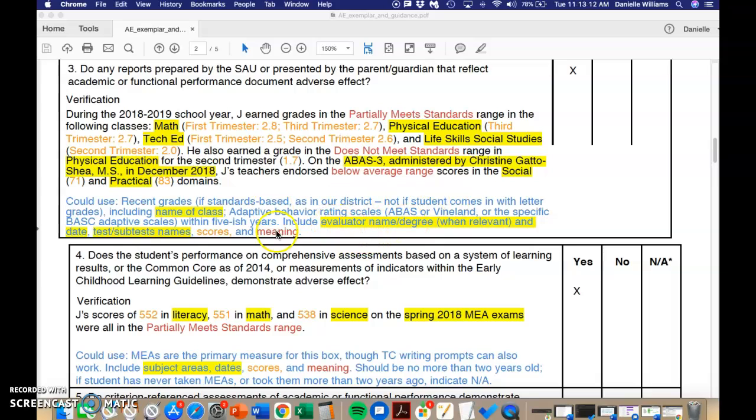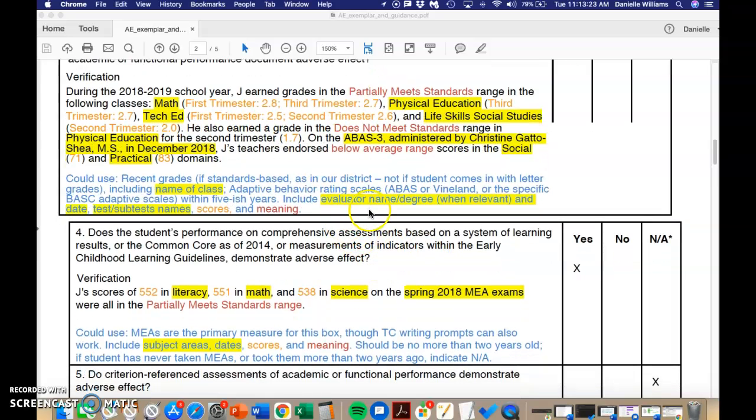If it's a class grade, then you're going to include the name of the class and the specific grade and what it means. If it's an ABAS or Vineland, similar to stuff you've seen above. So the evaluator's name, their credential, the test or subtest names and scores and what they mean.